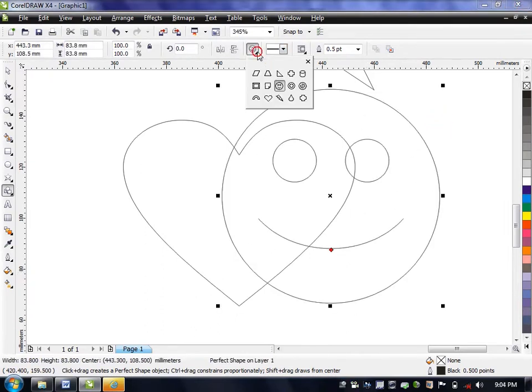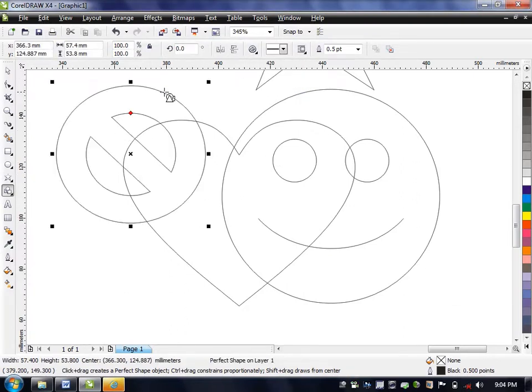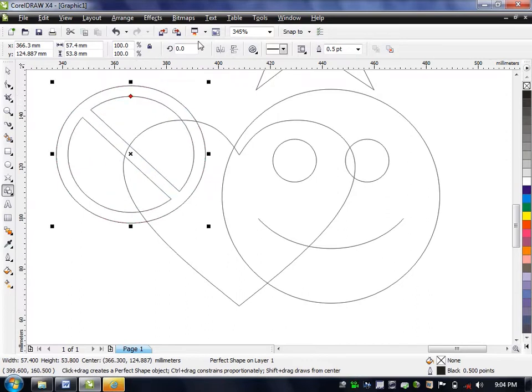Can you see? Just from here. Are you understanding the tools? Just understand the tools.